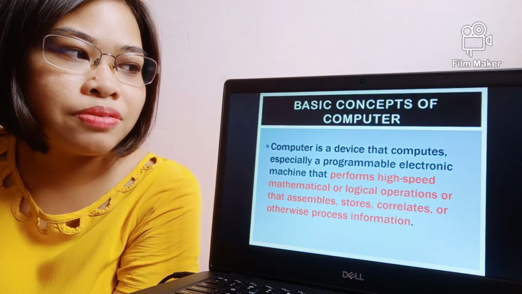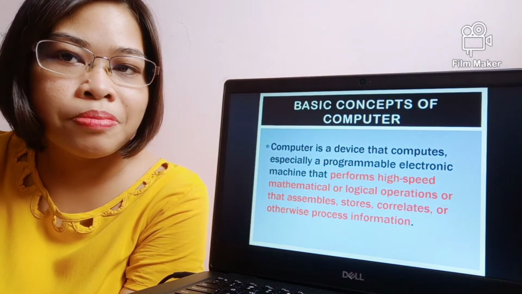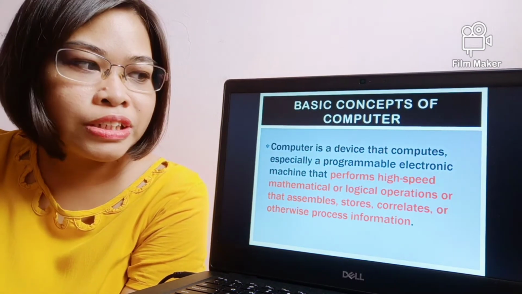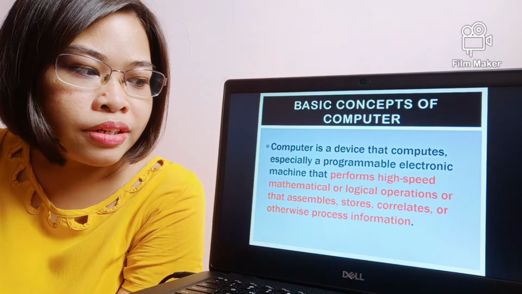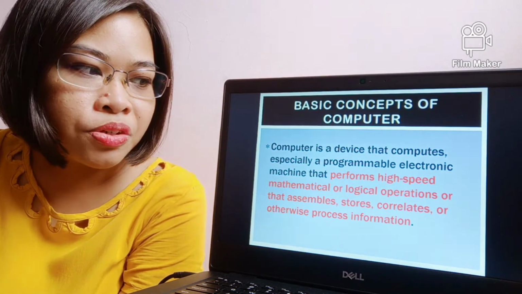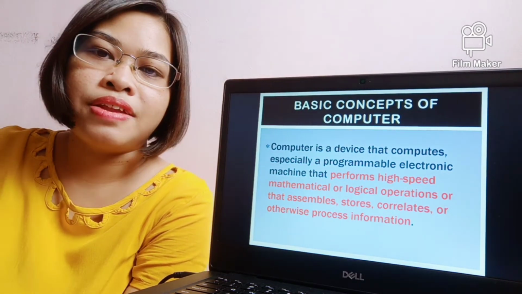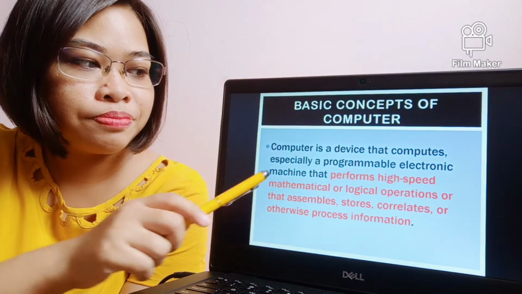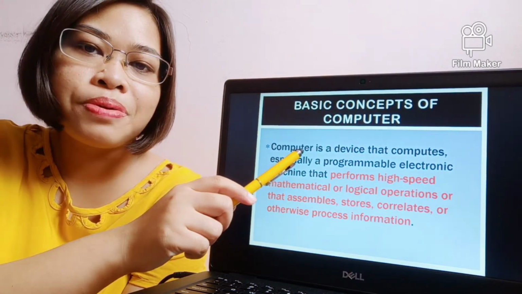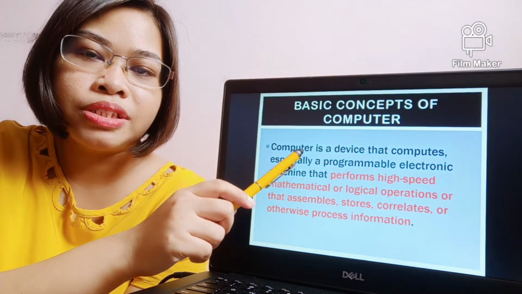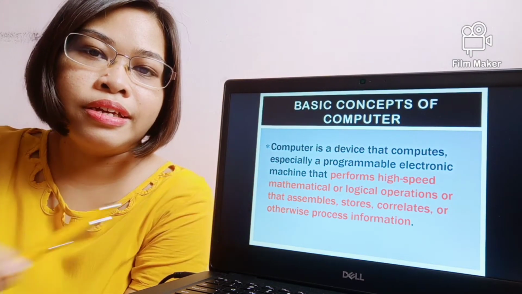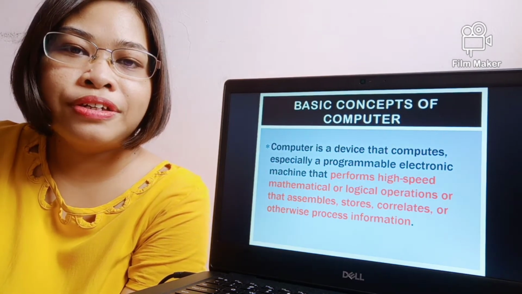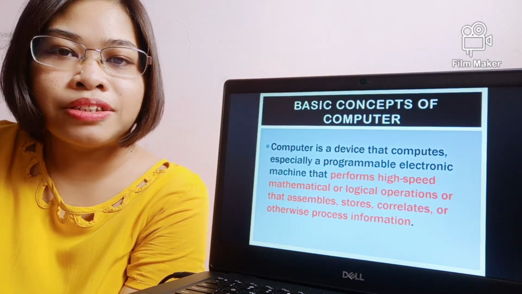A computer is a device that computes, especially a programmable electronic machine that performs high-speed mathematical or logical operations or that assembles, stores, correlates, or otherwise processes information. Basically, from the word itself, compute, a computer is being used in computation, and it has developed through the years and is now able to perform other tasks such as processing of information.